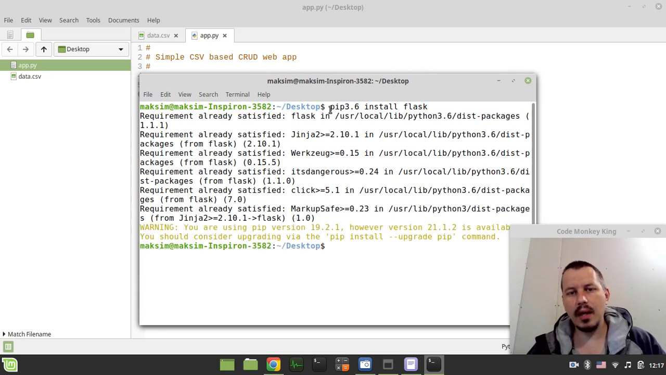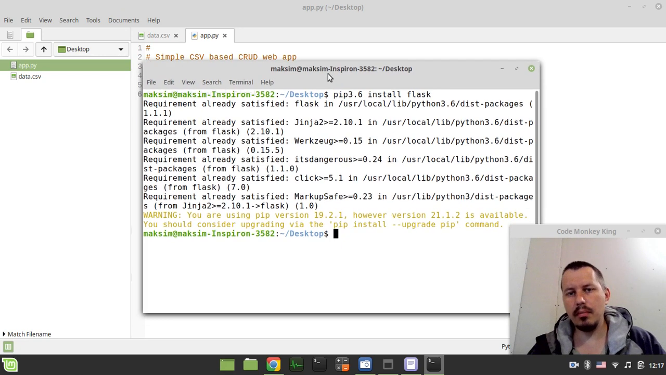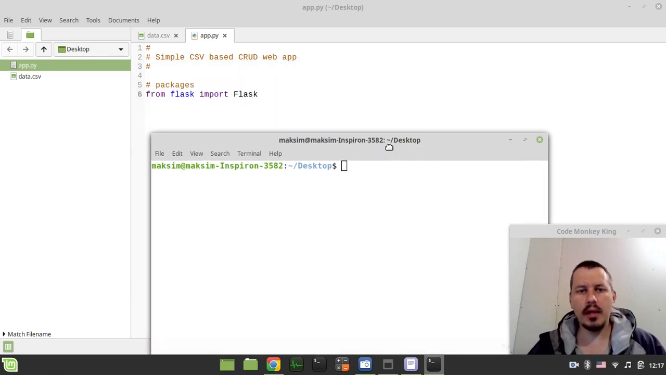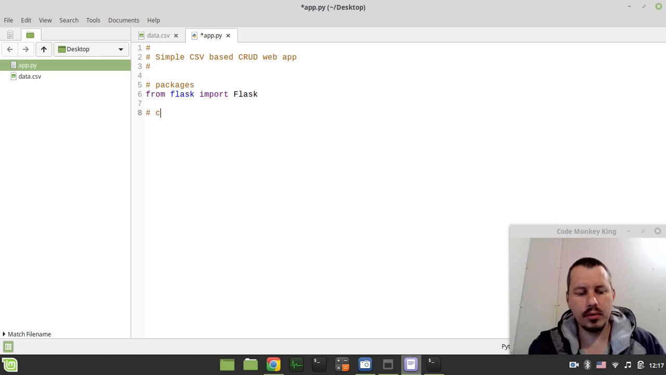Again, just to install this globally on Linux, I need to use the sudo command as well, so it would be sudo and then all this stuff. But on Windows, I think pip install Flask should be enough, and it would install all the dependencies automatically. Okay, so I hope this is clear. So let's clear the console, and now we want to create the web application instance.